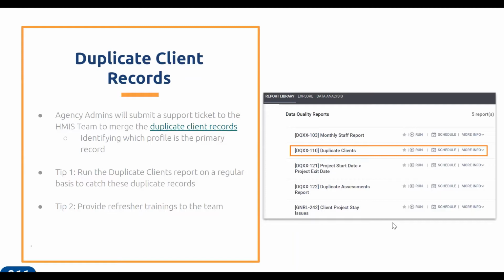To continue our discussion about duplicate records, we will discuss how to resolve and avoid creating multiple profiles. When you encounter these duplicate records, please have your agency admin submit a ticket to the HMS help desk. Please also indicate in the ticket which profile is the primary record so that we can merge the secondary record into it. And our team also has a few tips to share with you all.